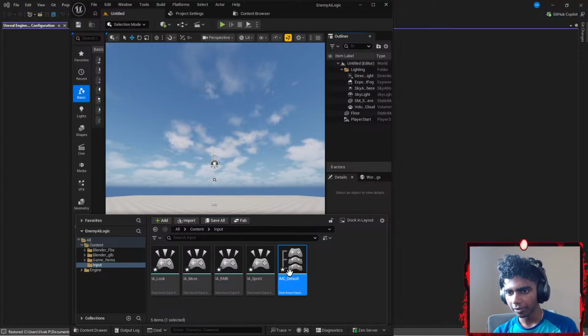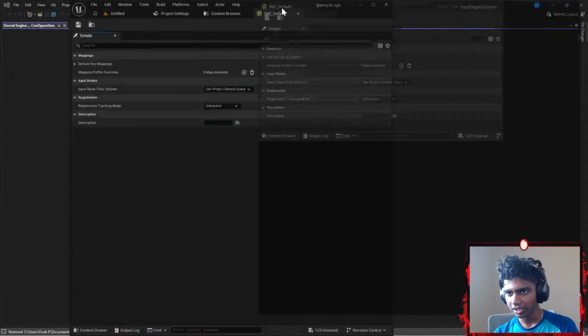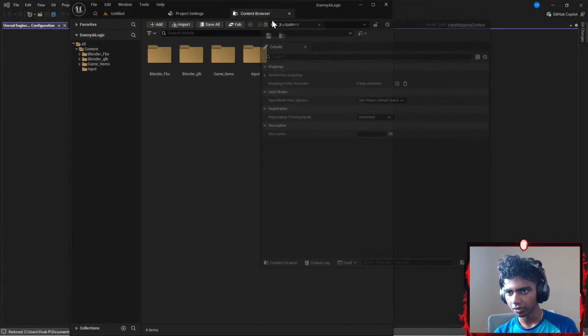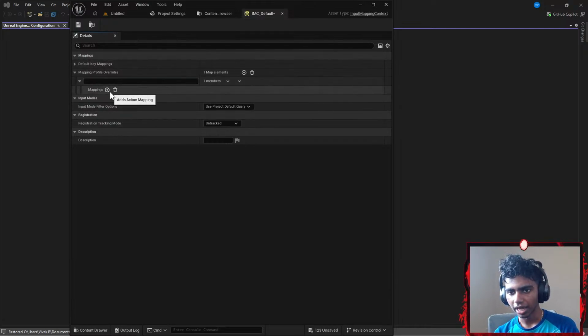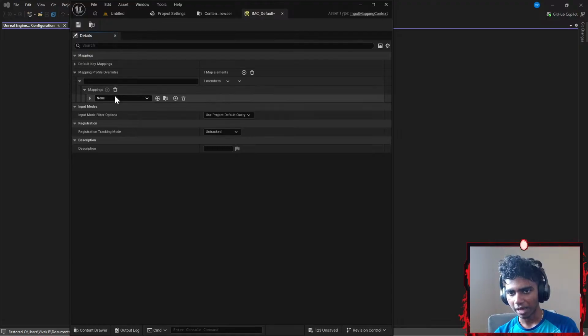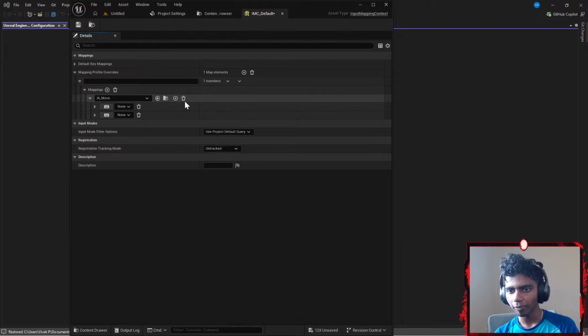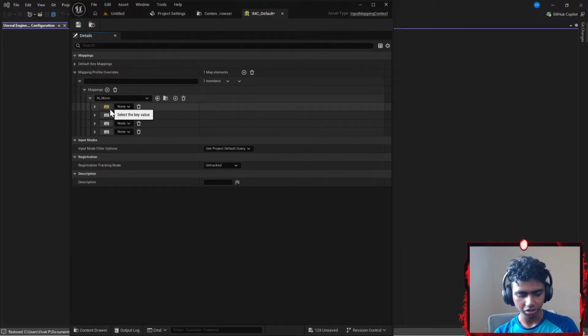Now I'm going to double click my IMC_Default, get the tab a bit here. Oops, there we go. And in my IMC_Default, I'm going to click plus for my mappings. Let's go ahead and add a mapping. This mapping is going to be for my IA_Move, where I'm going to be requiring, let's say, 4 buttons or 4 different key controls.